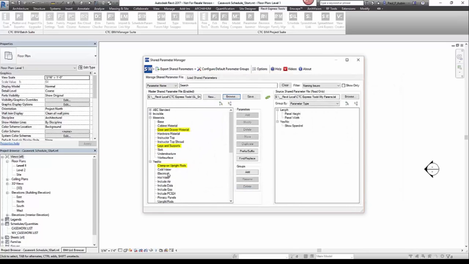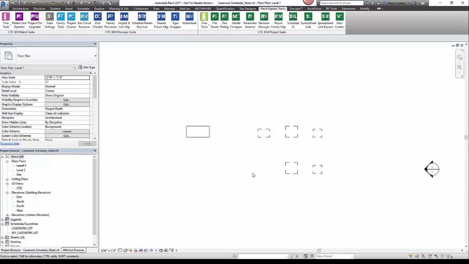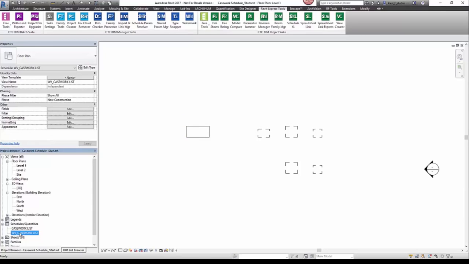So I've got this file loaded up over here, and there are some yes/no parameters listed down here. You can see I've got a little bit of inconsistency here. Some of them say include air, include data, include gas, and some of them just say vacuum and waste and cold water, electrical. Now, let me close this for a minute and show you the schedule here that I have in this file.